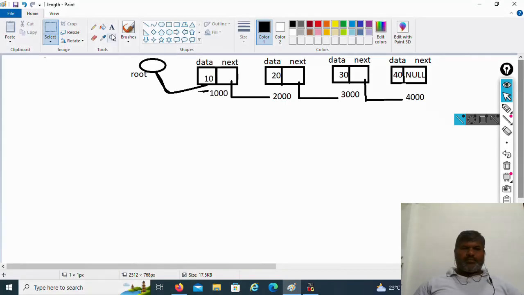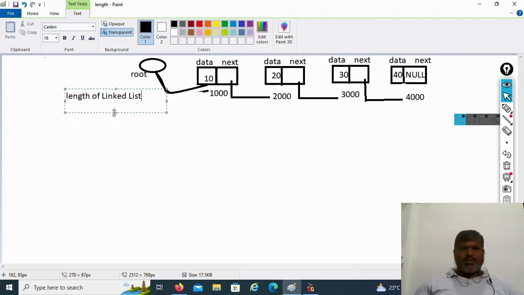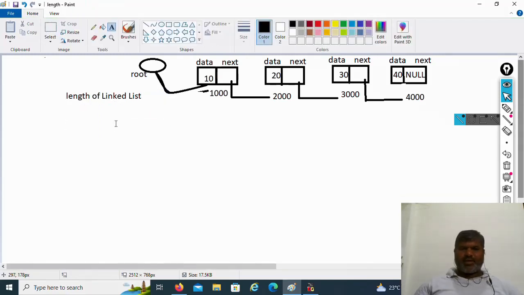Hi students, in this video we will discuss a program to find the length of a linked list. What is length? That is the number of nodes in the linked list. How many nodes are in the linked list, we need to find.